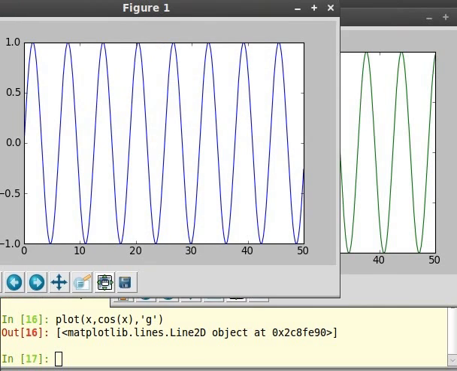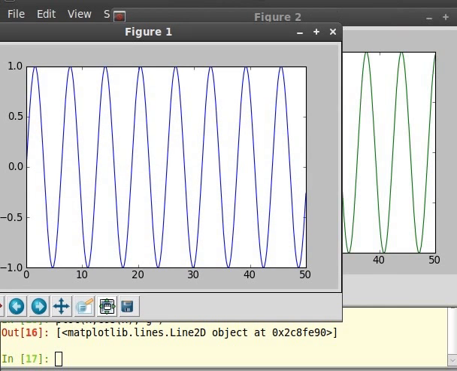The figure command takes an integer as an argument, which is the serial number of the plot. This selects the corresponding plot. All the plot commands we run hereafter are applied on the selected plot. Here, figure 1 is the sine plot and figure 2 is the cosine plot.